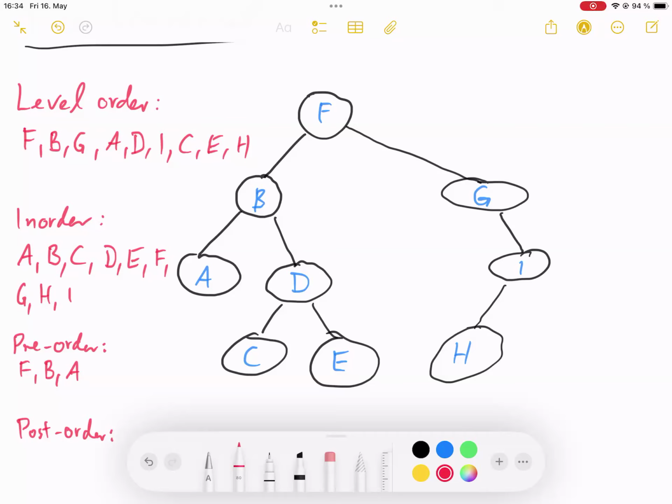So which value would I print out next after I have finished looking into the left child of B, and I'm continuing this process for the right subtree of B? What would I be printing next?